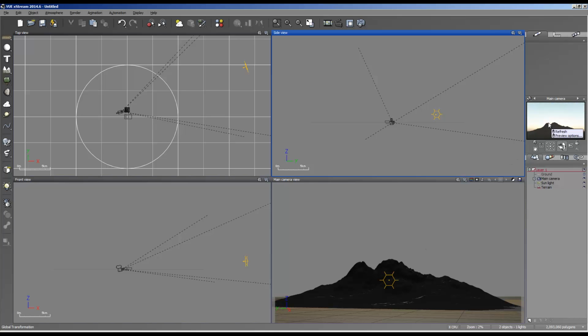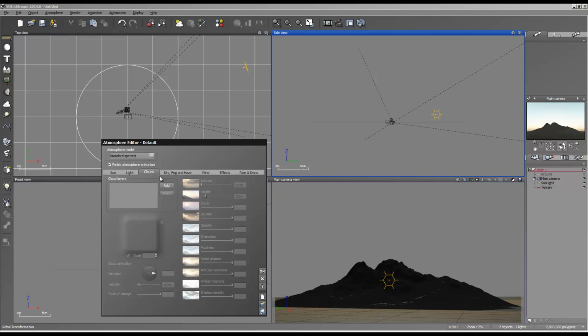My name is Andrew and in today's tutorial we are going to be covering how to work with clouds within Vue. We are working with Vue xStream 2014.6 and in today's lesson we are going to cover three aspects of clouds within Vue. Aspect number one, of course, is the cloud tab within the atmosphere editor.